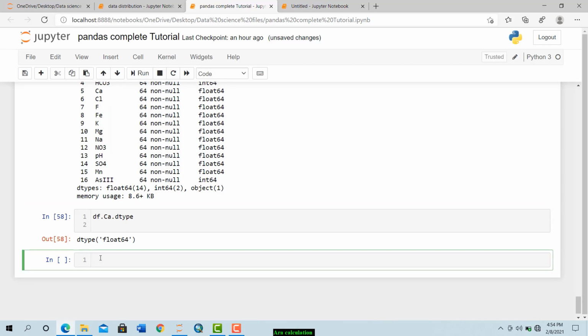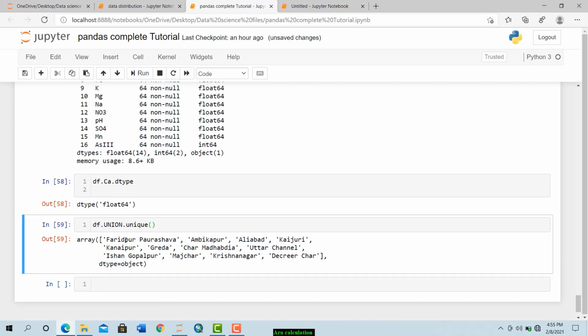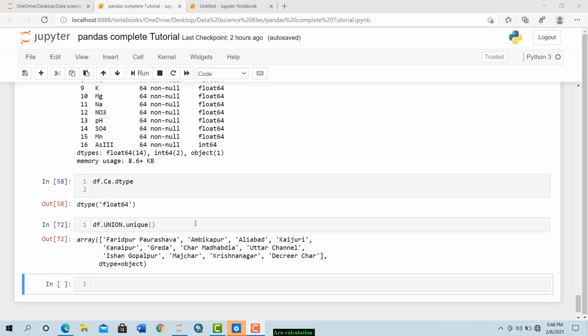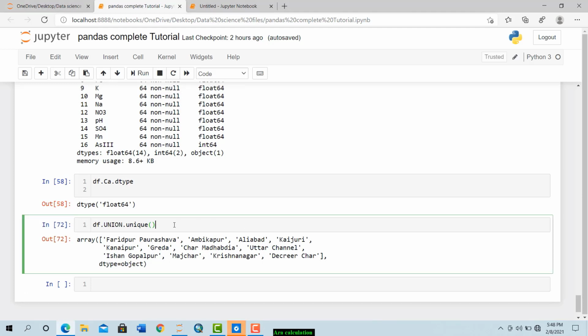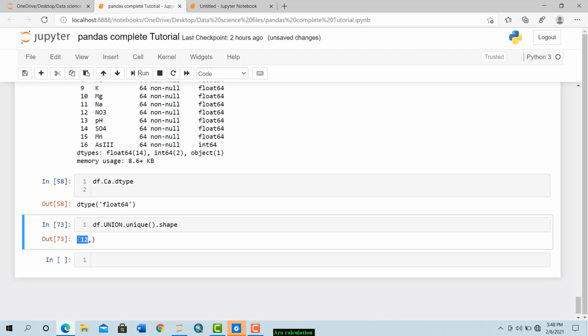Now you would like to know unique values. Let's say df.union.unique. What it will return you is all of the unique names within this union column, and this union column actually represents location name. So we'll see how many locations we got. These are the unique location names. Now if you want to know how many unique names are in this list, what you have to do is just .shape. So we have 12 different location names, and in a square bracket if you pass just 0, it will give you the number of unique names.